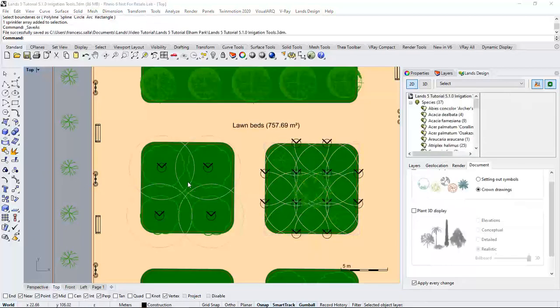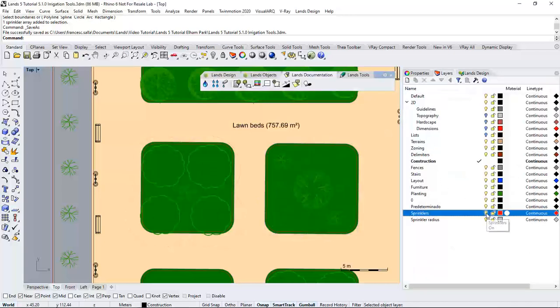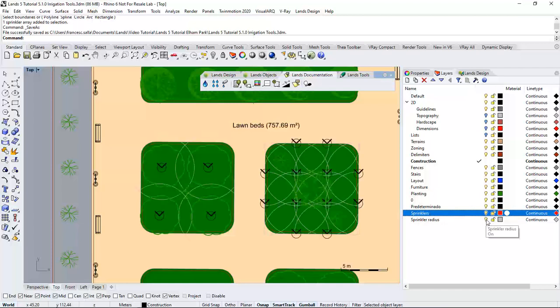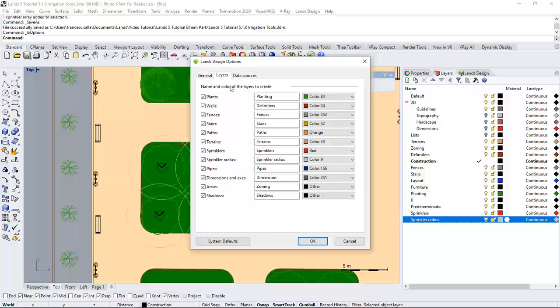By the way, when we create sprinklers, they go directly to a specific layer that we can find here, so it's easier to hide them or just hide the sprinkler radius. Remember that you can define these settings from the land design options, layers, and here specifying the layer where these elements will be created by default.